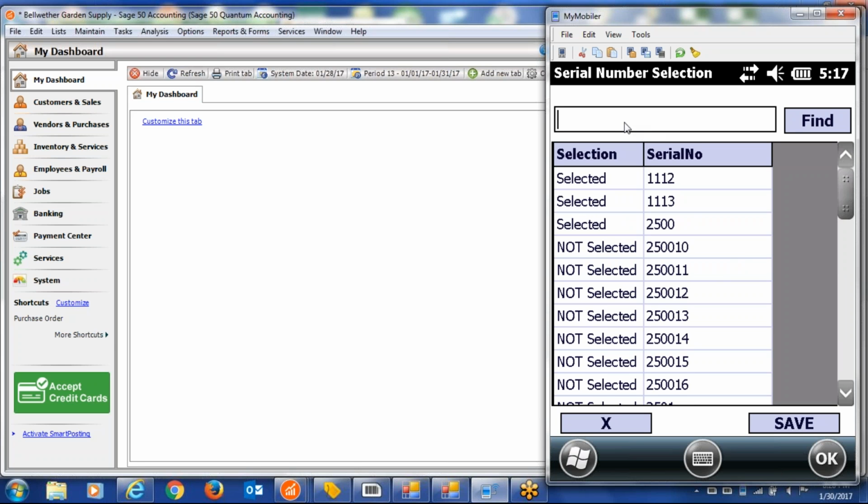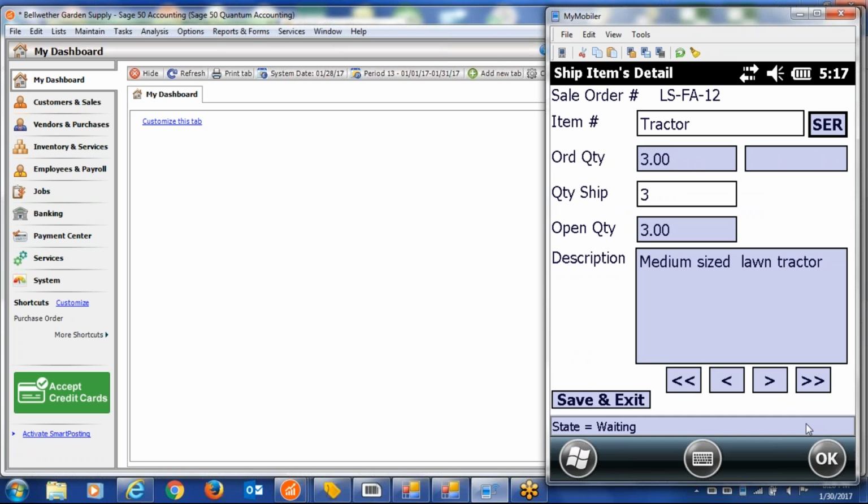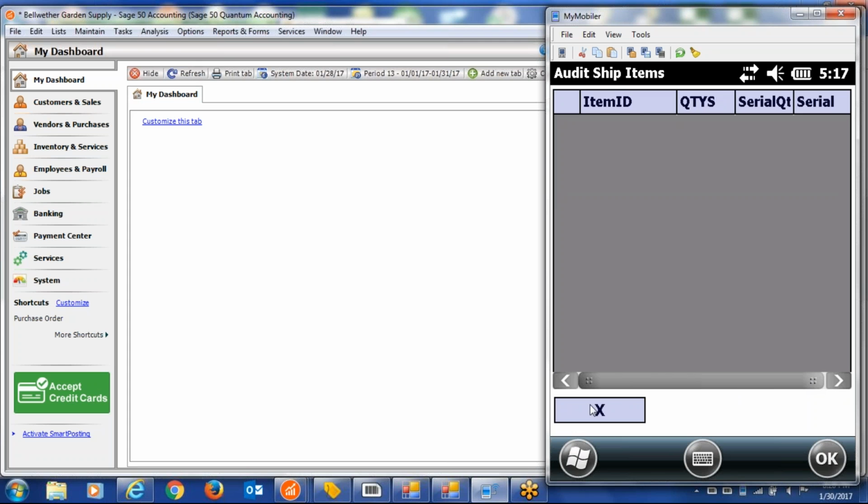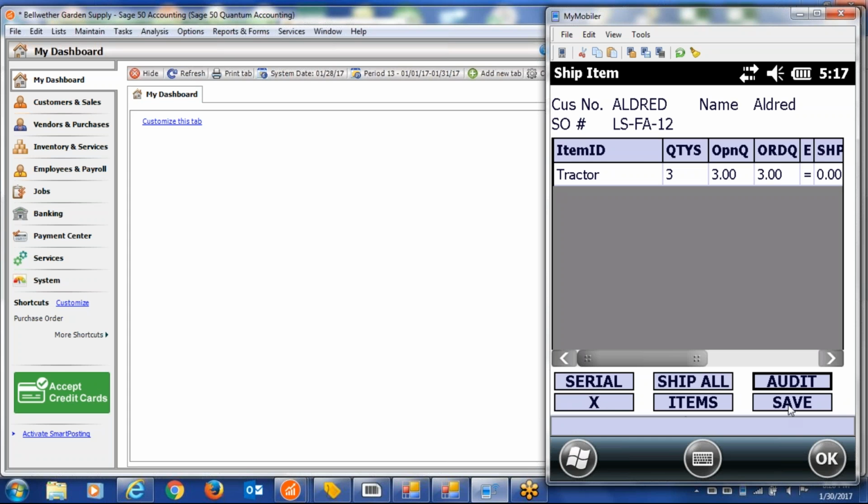And this is what we're thinking. We'll be able to scan in this field, and it'll go down and find it and automatically click that little ship button. We just haven't quite gotten that far yet. Okay. I'm going to run my little audit. It's all clean, and I'm going to save.